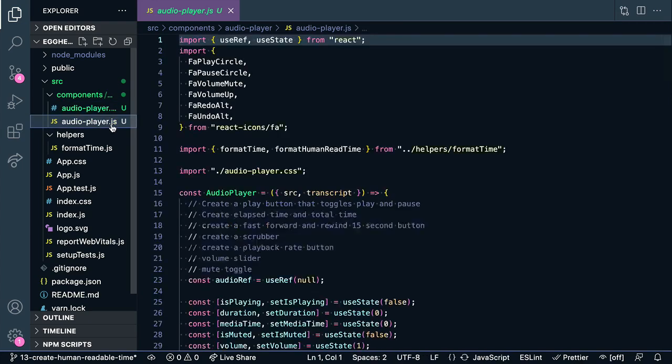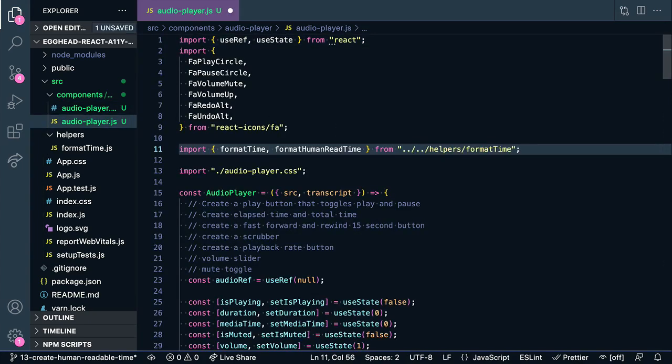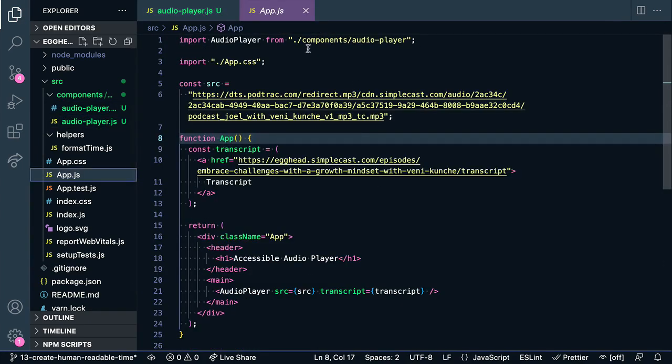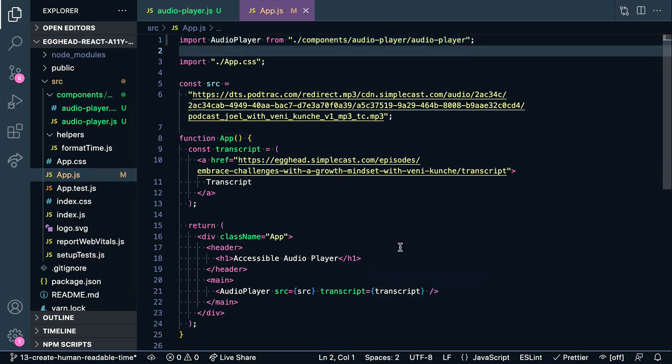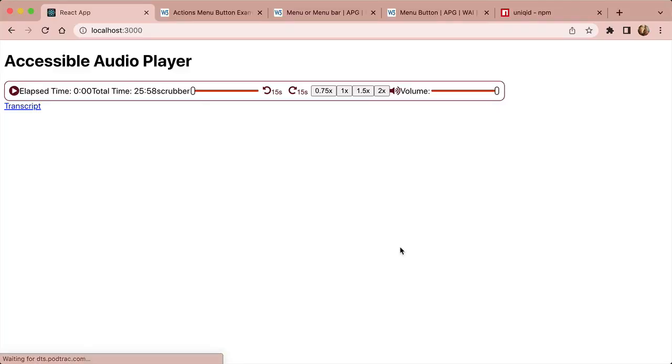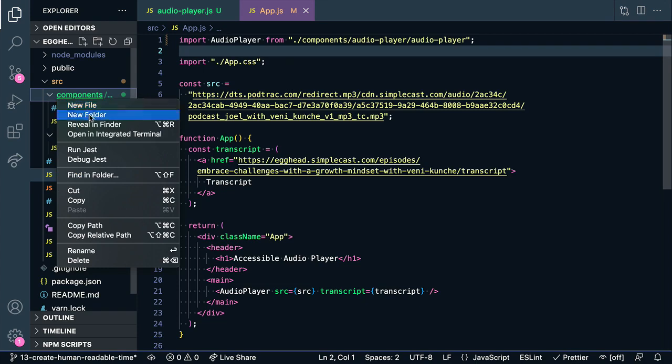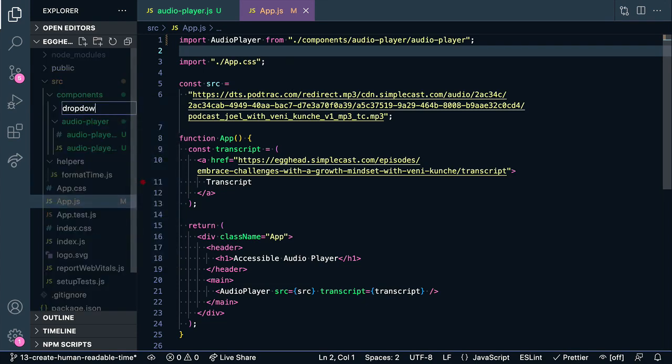And before we do that, let's make sure that we adjust the paths. And in app.js, we want to make sure that we update to audio player. Make sure we have not broken anything. Refresh. All right, everything is still there. Now in this components folder, let's create a new folder called dropdown menu.